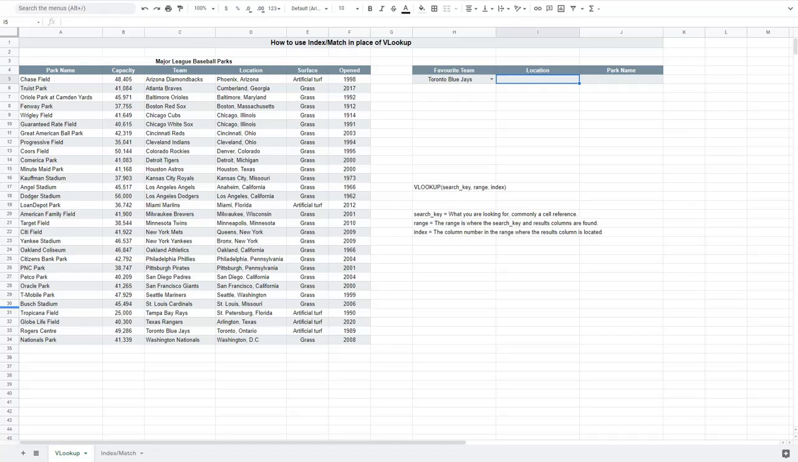First, we will use the VLookup function, which for our purposes will contain three things. The search key, which is what we are looking for. This could be a value. In our case, it's a cell reference. The range is where both the search key and the desired results columns are found. The index is the column number in the range where the results column is located.